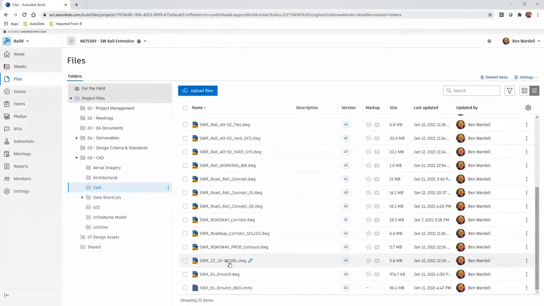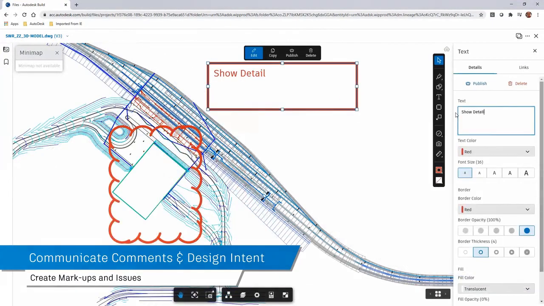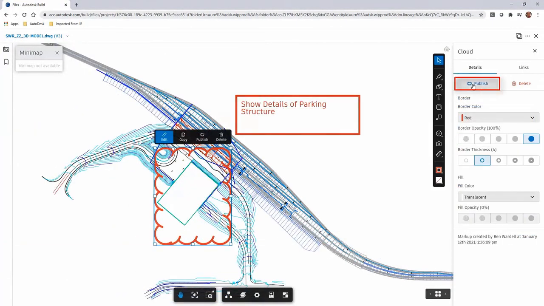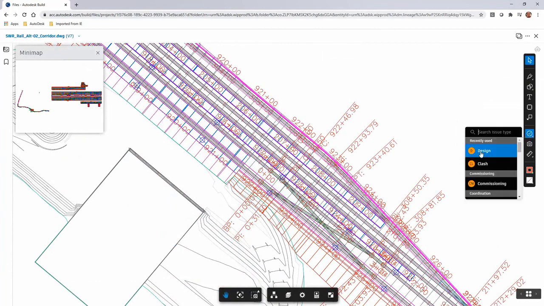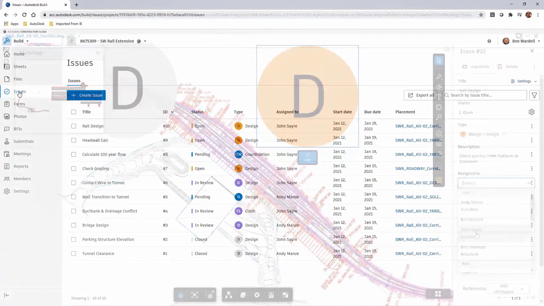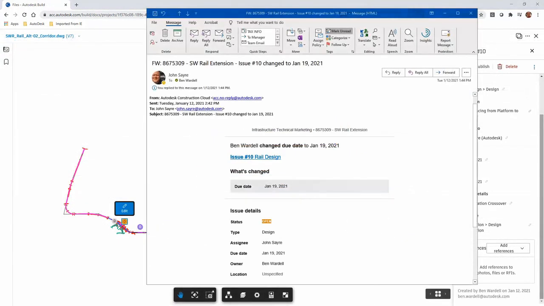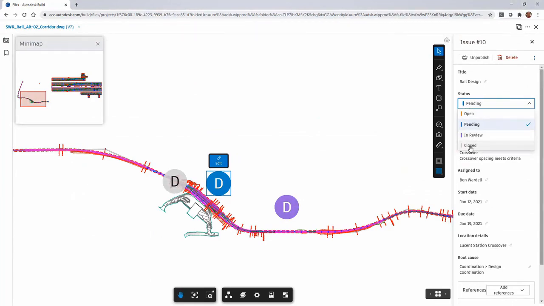You can provide feedback and comments with the markup tools to communicate design intent throughout the lifecycle of the project. Create design issues and assign them to other project members. Keep track of all the issues and deadlines with a complete audit trail. The issues are promptly sent to the responsible parties, and once the issues have been resolved, they can be easily closed out.